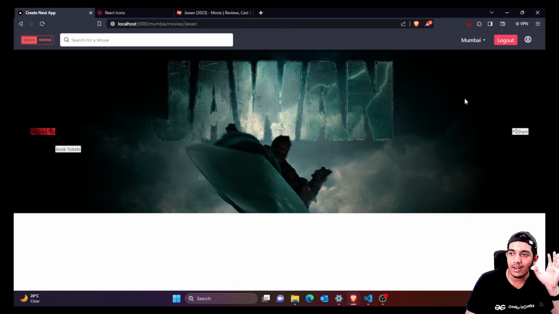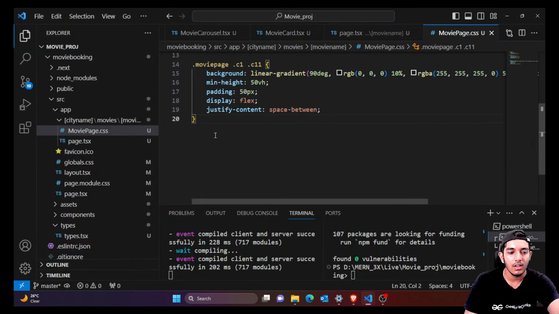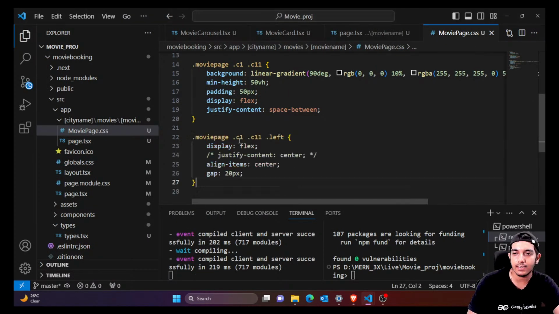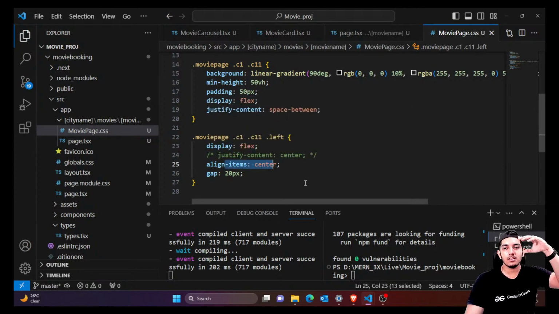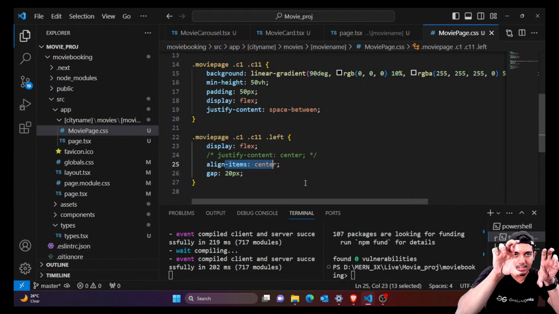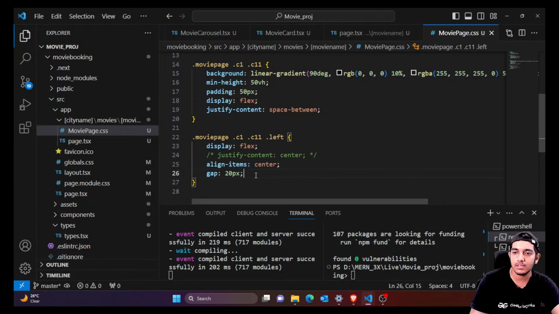So we have defined it. Now we're going to define the left side and similarly the right side. So in C11 we have the left side, right? I'm going to say the left side would be having align items at center. That means we have the poster image and some movie details, and they are aligned at center like this, and I've just given them some gap.